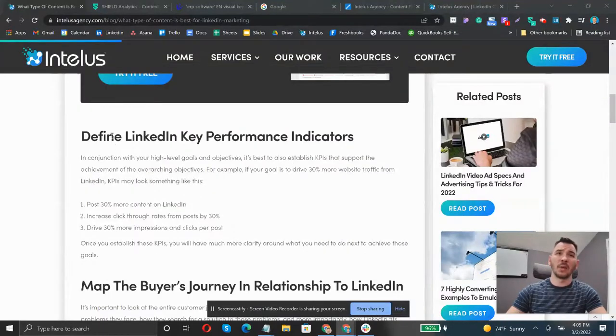So the next thing you want to do is try to define key performance indicators to back up those objectives and drive more results around those. One example would be, if you want to drive 30% more traffic to your website, you could post 30% more content on LinkedIn, increase click-through rates by 30% on your posts by just optimizing headlines and CTAs and things like that. Or you may want to drive more impressions and clicks on your post to help increase that metric and try to get to your goal of driving 30% more website traffic from LinkedIn.